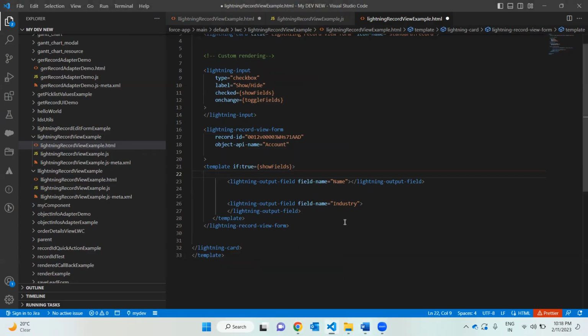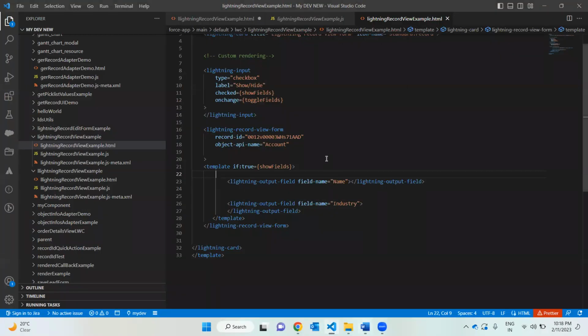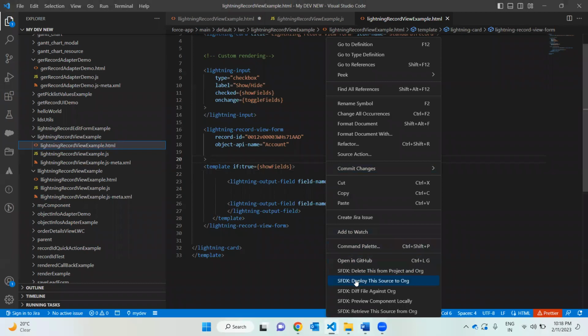First, understand the difference between lightning record form and lightning record view form. These are the differences: view form cannot create or edit records, and apart from that, it does not define layout types. And these are the two extra features of it: we can define custom layout and custom rendering. Let's see this example of how we can define custom rendering.